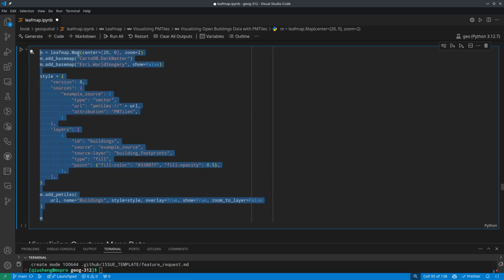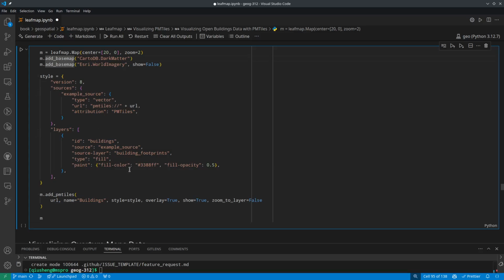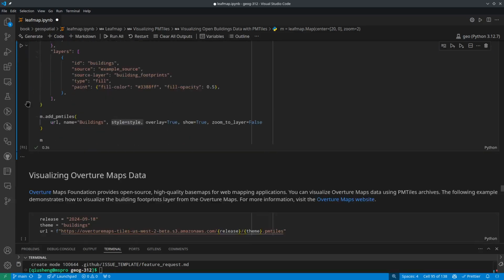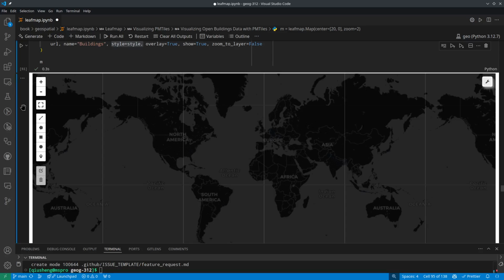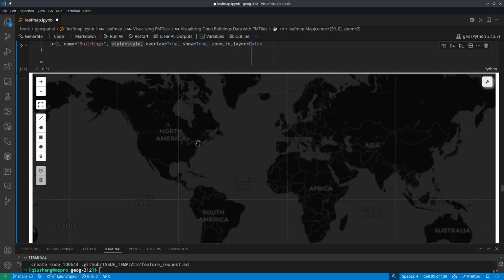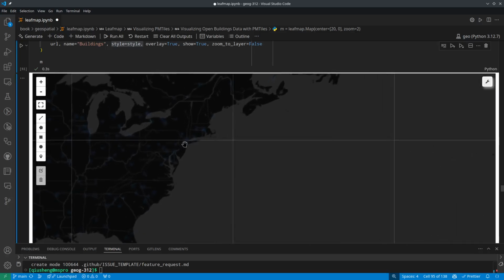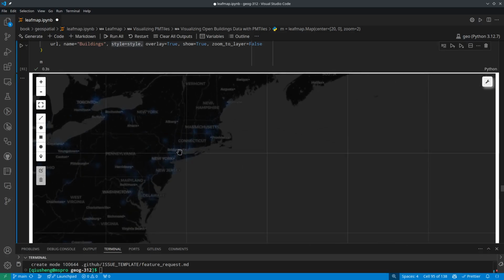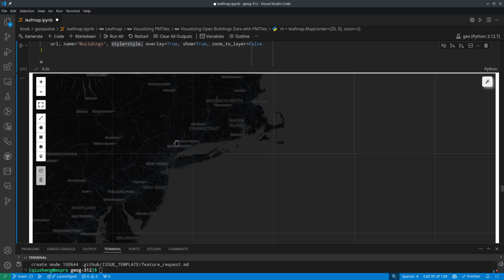Pretty simple. We create a map, we add a base map, we set the style we want, and we just call the add PMTiles function. Give it a name, give the style, and let's see. You can do it. All right, so this is just the one, and then you can zoom in. You should be able to see the green color popping up. Again, this is almost 200 gigabyte.